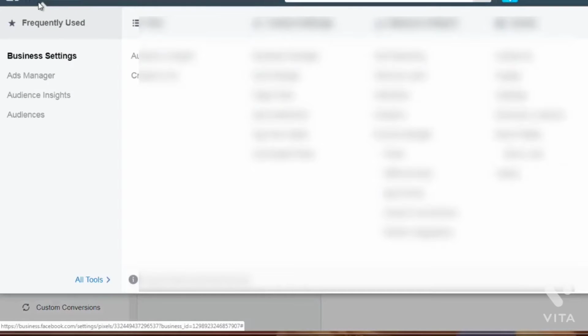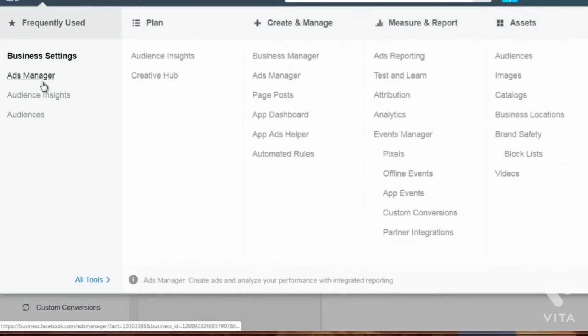Now, up at the top left-hand corner where it says Business Settings, if you click that, you will be able to get a bigger menu of business managers. So for example, Ads Manager will allow you to create ads. Audience Insights will allow you to kind of get an idea of who to target. We've got pixels down here. We've got page posts and a lot more.